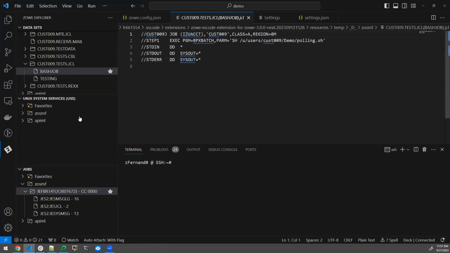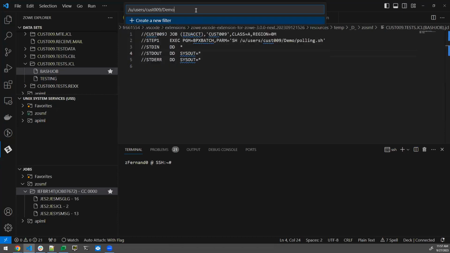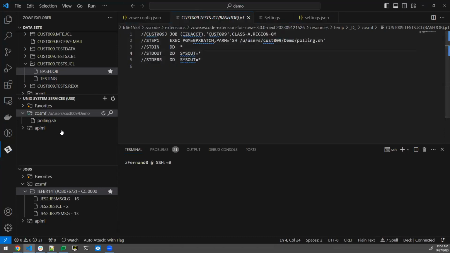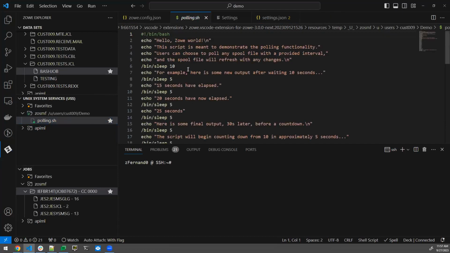It is intended to showcase the polling capabilities. I'm just going to copy this directory and do a quick search on that on USS. What we'll see here is a file that just has a bunch of sleeps and progressively starts printing data to this spool. And similar to the testing job, which was an FBR14, I'm just going to submit this one.